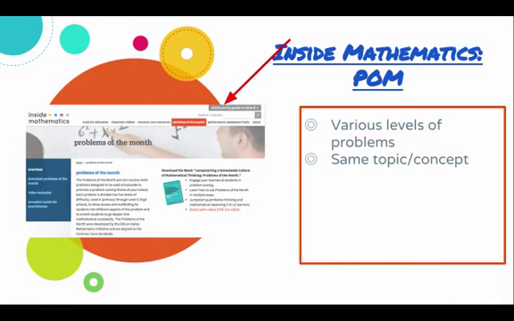As you go to this website, I will have the link for you from Inside Mathematics. There's a downloadable guide of how to use it. You can watch some examples of how teachers have utilized it so that you have an idea of how this works.